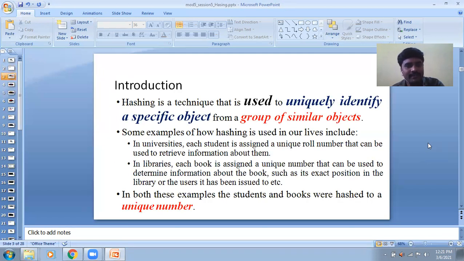So, introduction of hashing. What is meant by hashing? Hashing is a technique that is used to uniquely identify a specific object from a group of similar objects. For similar objects, finding the unique identifier of a specific object is called hashing.